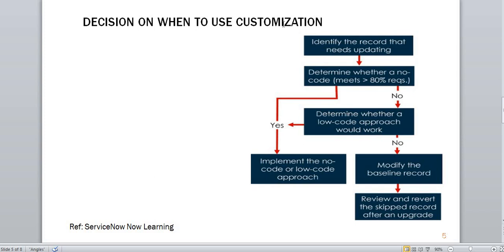Before we go and discuss that, let's understand the thin line between configuration and customization. At a high level, we can say the ServiceNow out-of-box features like business rules have provided client scripts and multiple other types of scripts, right?